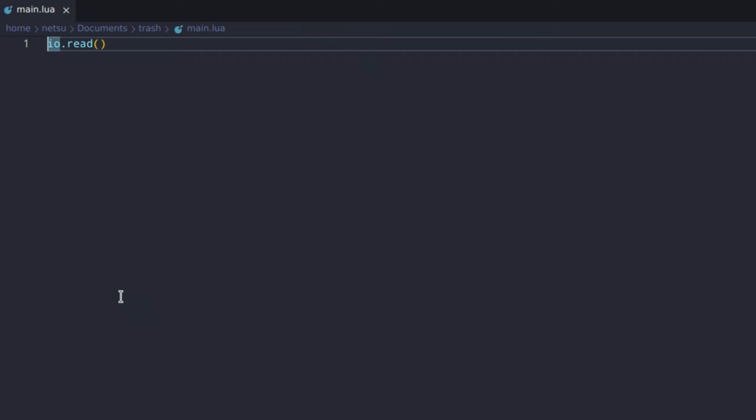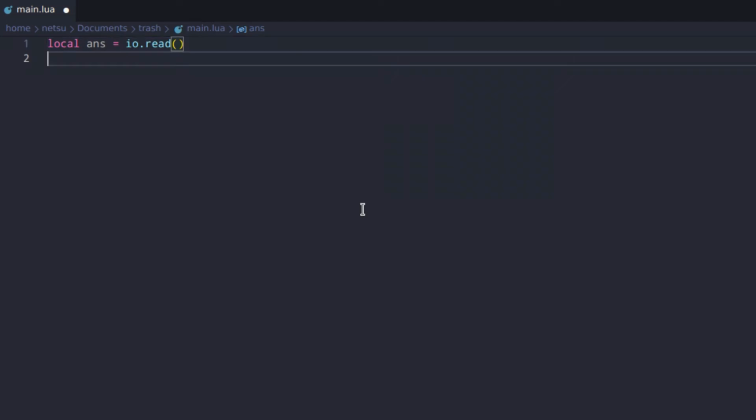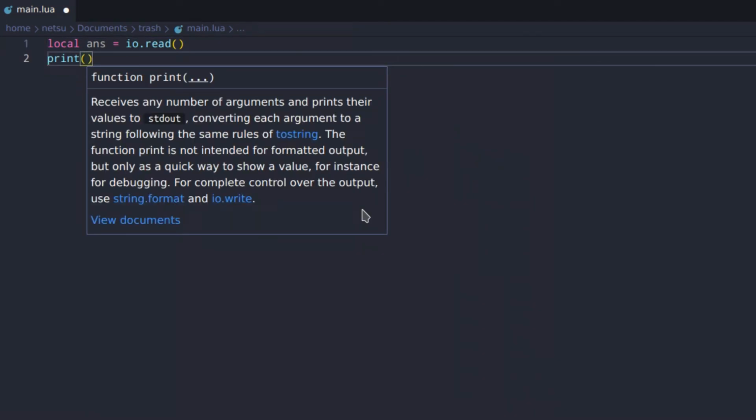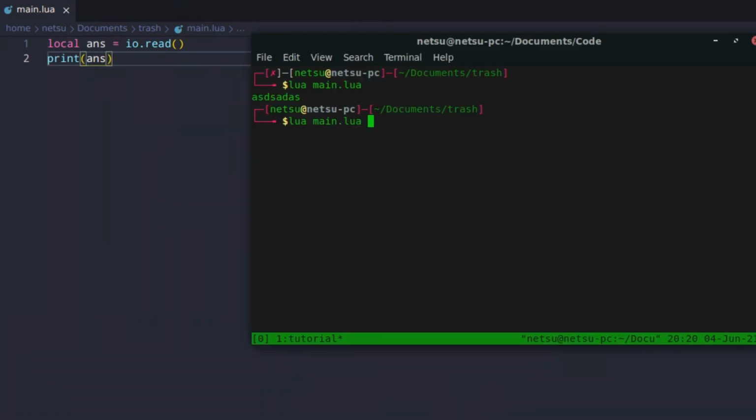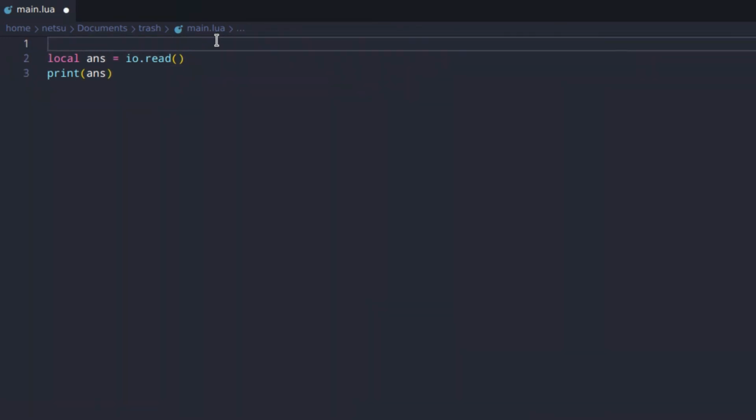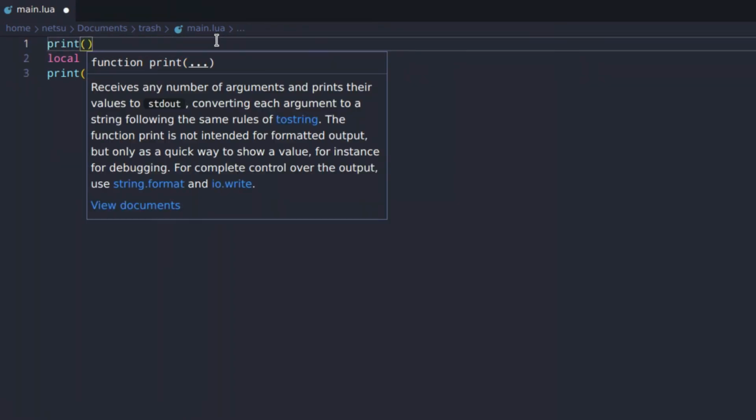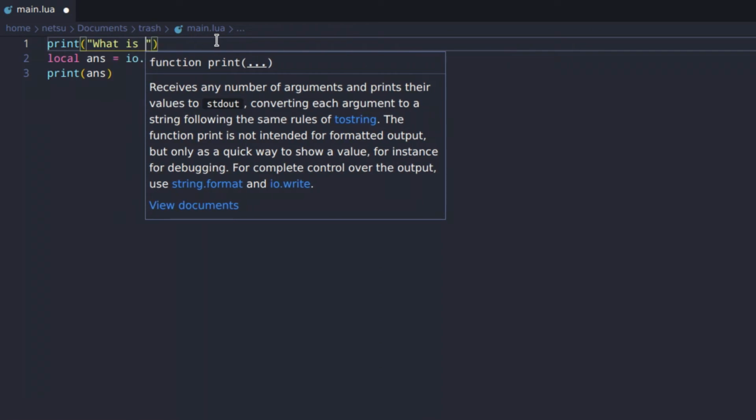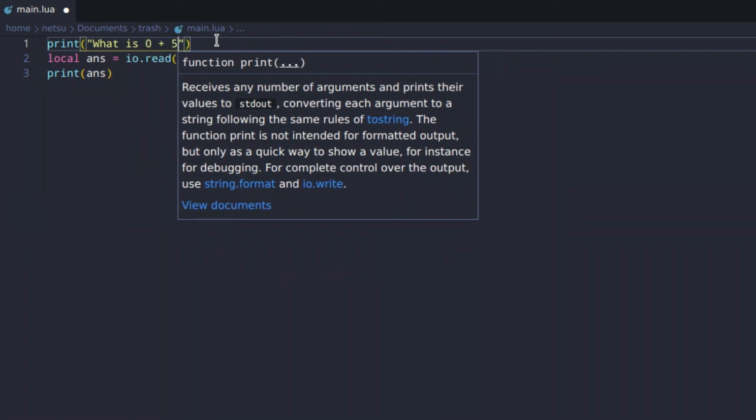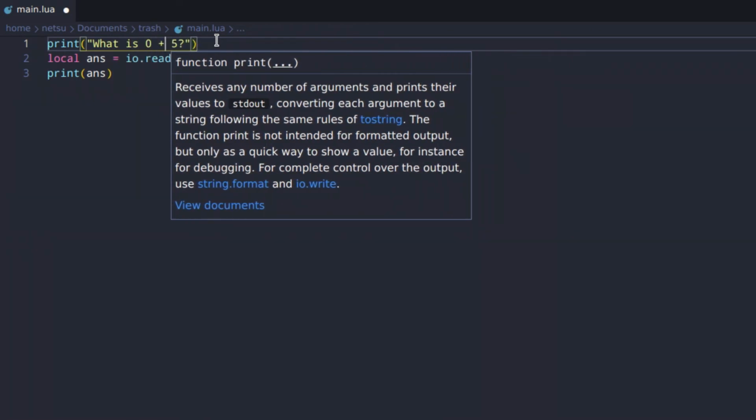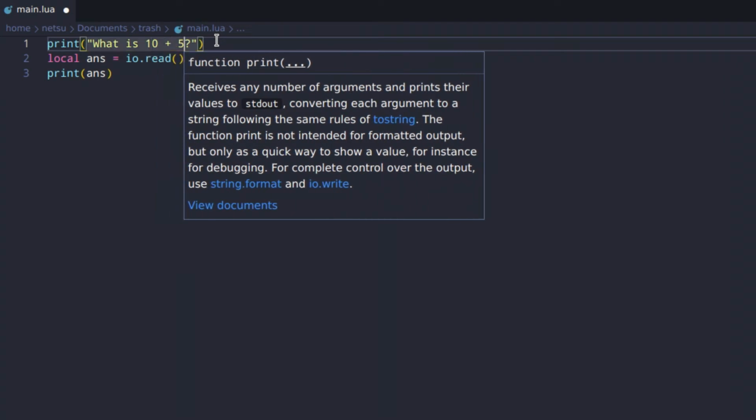What we can do is actually store this, and let's call it ans for answer. It's stored in a variable, and now we can print that variable. Now let's say hello. Now we get hello back. Or let's say print, what is 10 plus 5?